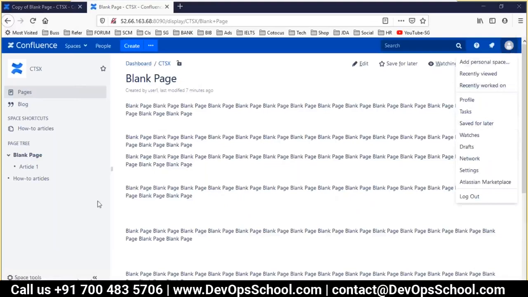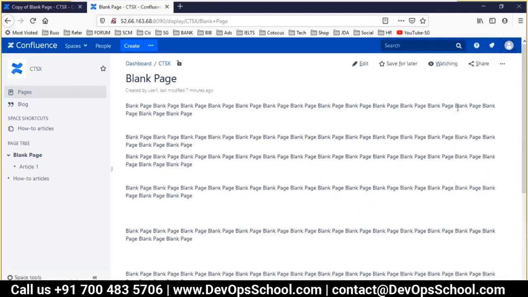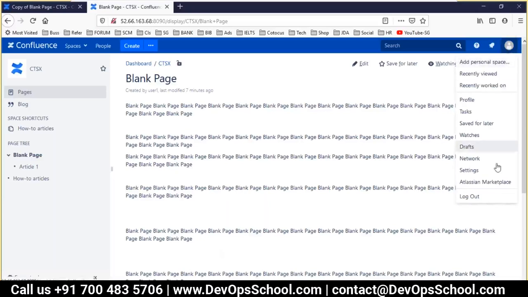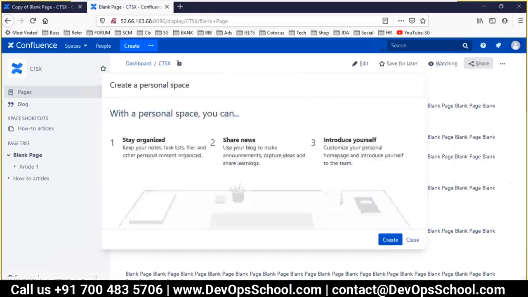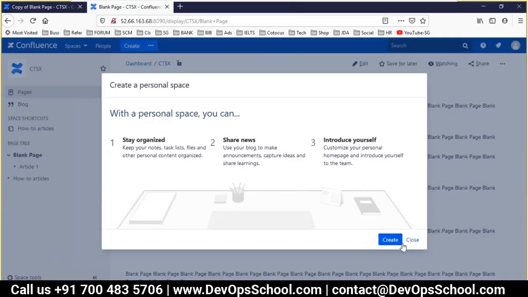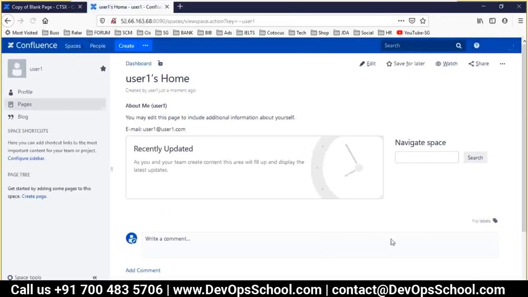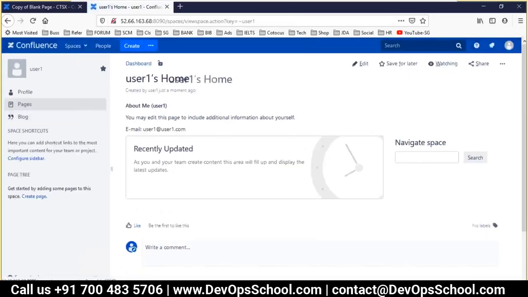Now in the profile section also, there are so many options which you have. Remember, I have logged in as user one, so that way you can see many options of what you can do. If you click here, add personal space. Right now you can add a personal space. Remember, I have not added any space as user one. This is the one space I have added, user one's home. So this is my personal space, that is done.